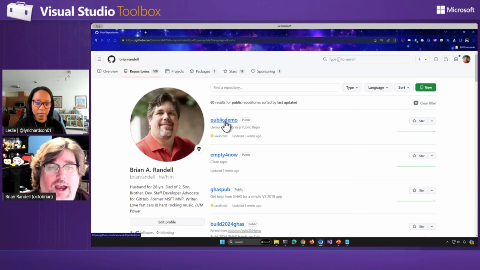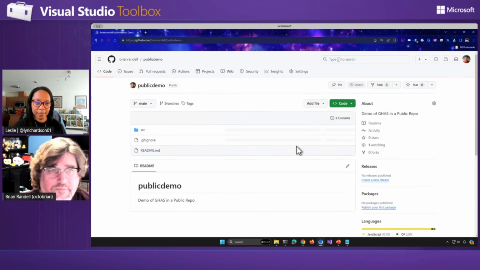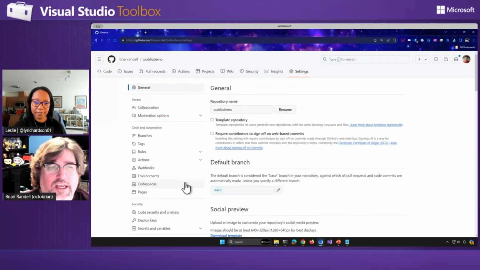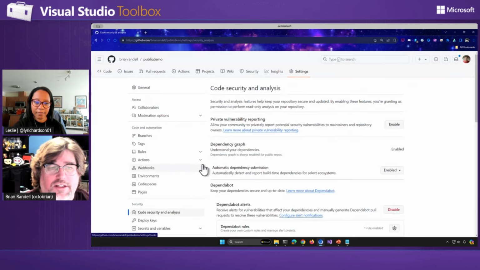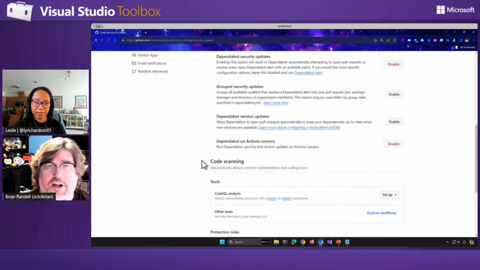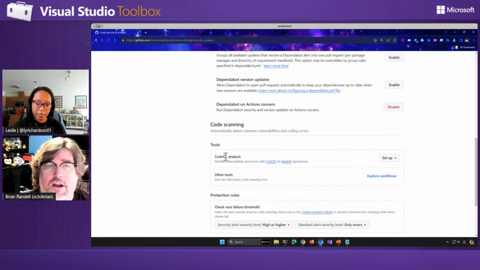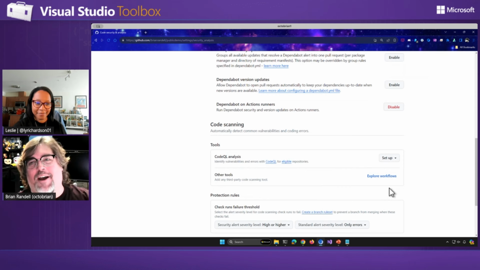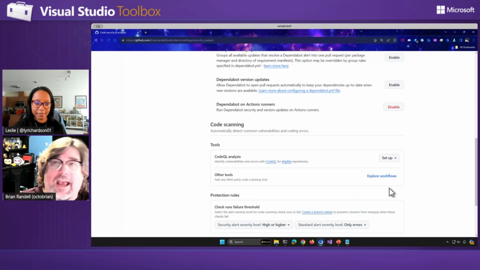So you'll see, for example, if I come in here to this public demo, there's just some code in here that I put. And if I go to settings, you'll see that I can come into code security and analysis, and I have the ability to turn on a lot of those same features, including CodeQL analysis. So if I were to set this up, I would get those alerts that would find the problem. However, you'll notice there's no big blue button here. The good news is next month, we're going to roll out that blue button to public repos and open source. So we want to give back to the community and help everybody remediate those security issues faster.